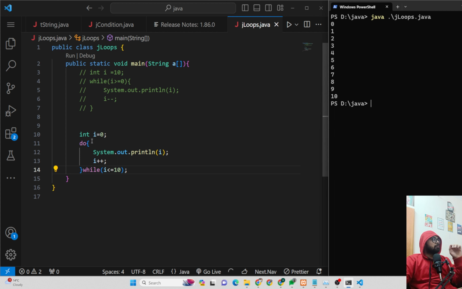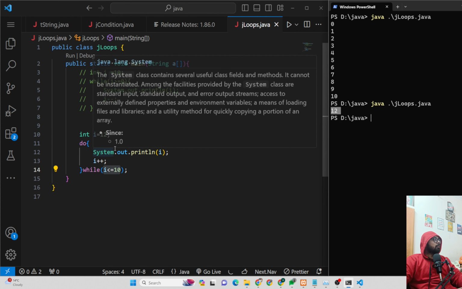But there is one glitch in the do while loop. It's not a glitch, it's something we usually use when we want to run the loop at least once, even if the condition is false. Like if I just do 12, you agree that 12 is not smaller than or equal to 10, right? Still the loop will run one time.